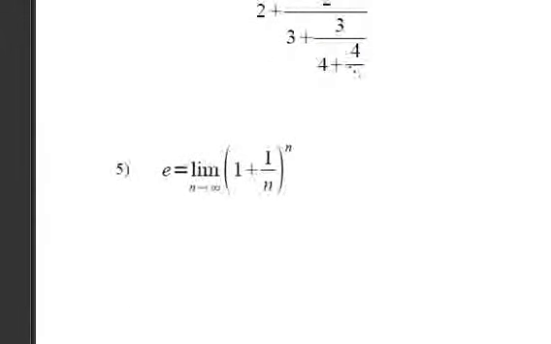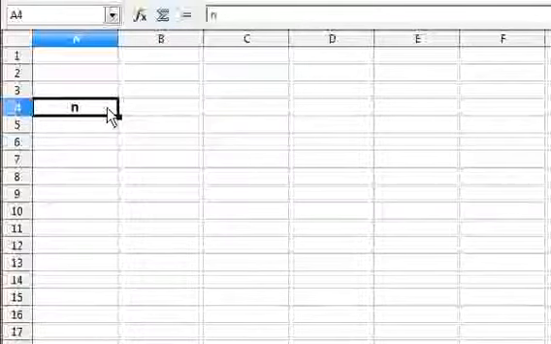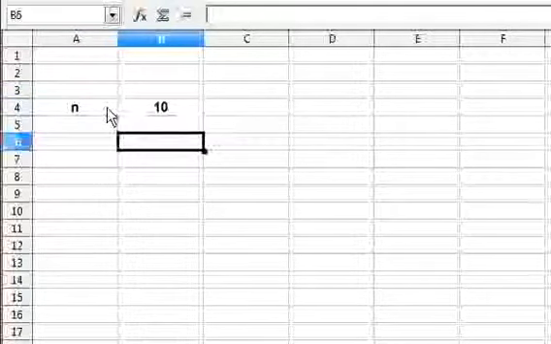E value is limit n tends to infinity of (1 plus 1 by n) to the power of n. Now let us again quickly go and mathematically or mechanically do it. So I select a sheet, and then I will give my n value here. Let's say n value is 10. So the formula is n tends to infinity.